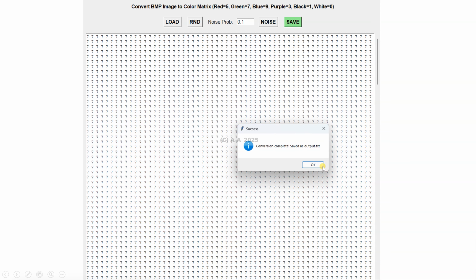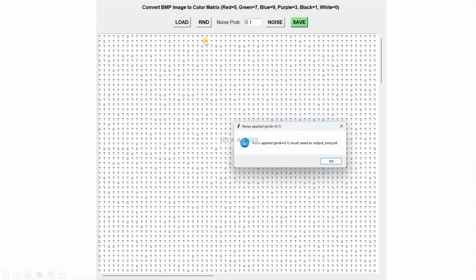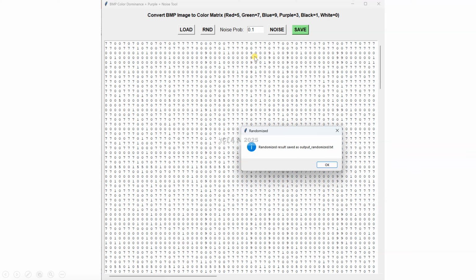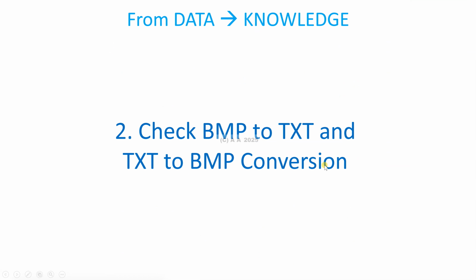So when that image is loaded and it's done, then of course I add some noise, 10% noise. That noise is added, and then permute it, right? And then I save it, and that gets saved as junk. So let's see how good that conversion has been from image to text and then back to text to image.